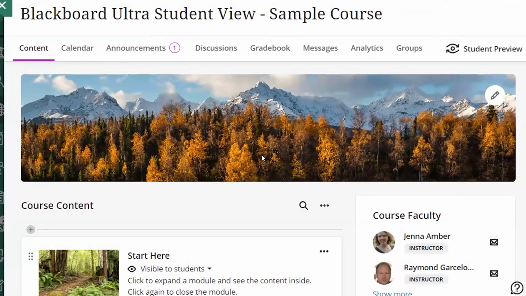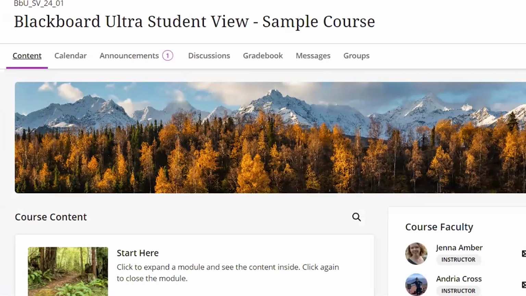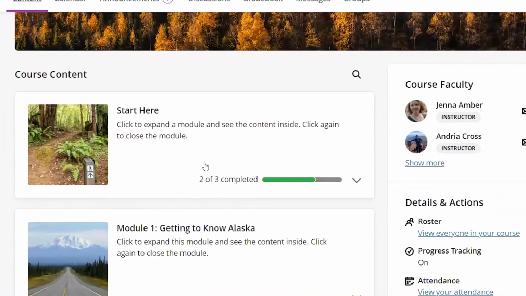You can still push those announcements out in email, so you can make sure students are getting it that way as well. Now, the main differences here, you can probably see it's cleaner, right? The appearance is cleaner, the navigation is a little easier.